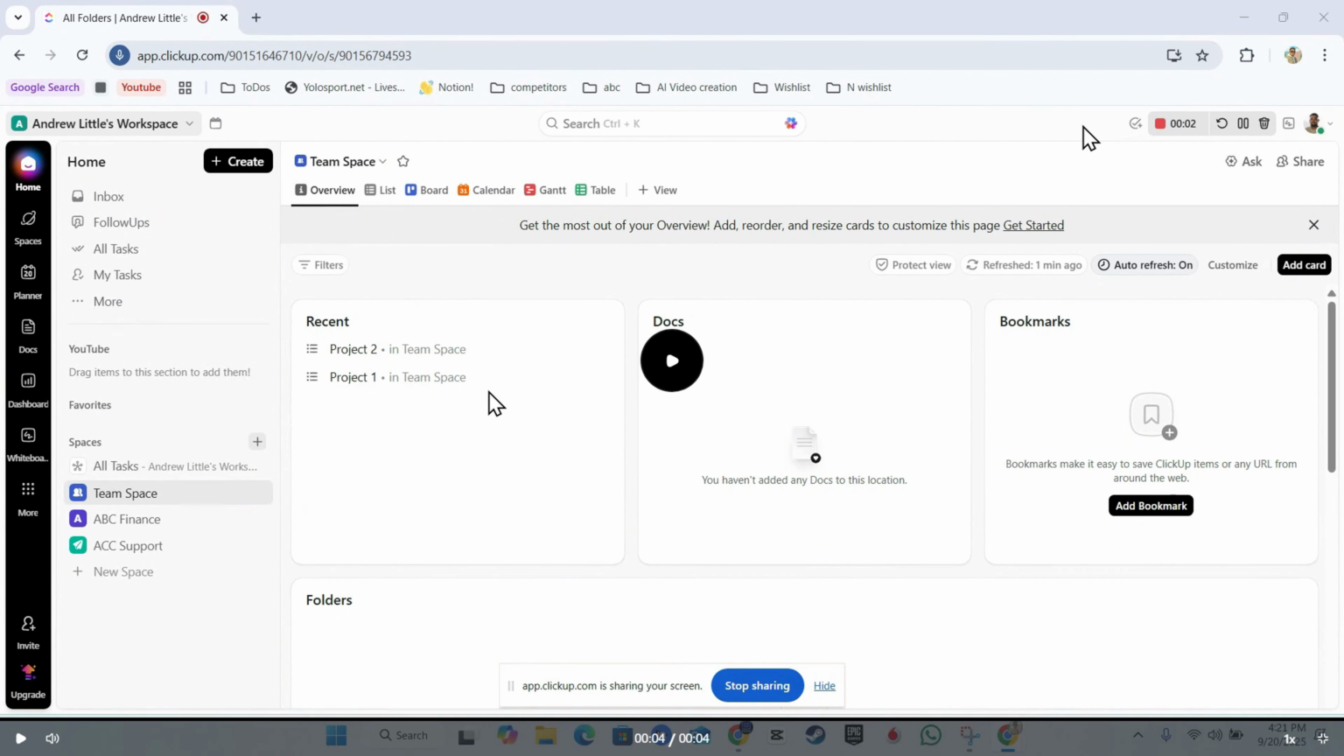And that's pretty much it, guys. So this is how you can easily go ahead and record your screen on ClickUp, guys. I really hope you found that useful.